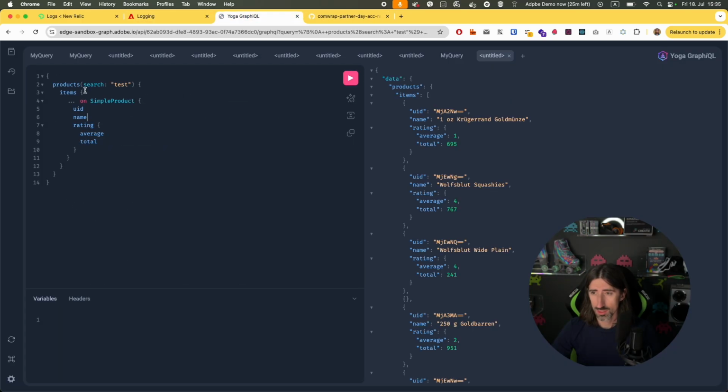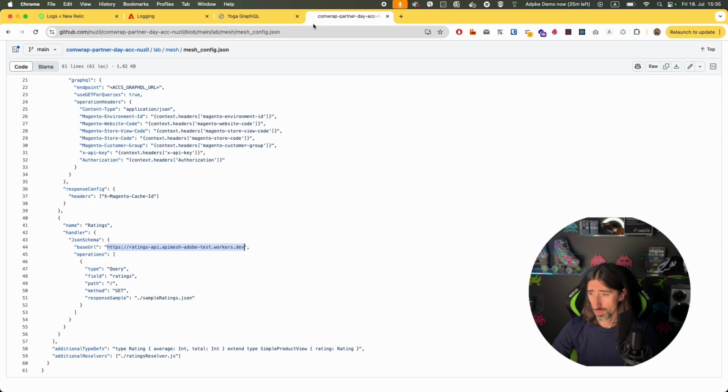So here is a small example of the native Adobe Commerce call, where you call on a simple product the UID and the name of the product. Additionally, you have the rating and average total fields. Those fields are coming from an external API, which has been injected through the API Mesh to our endpoint. By the way, that's a very good use case of the API Mesh.